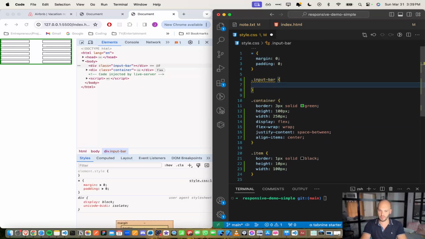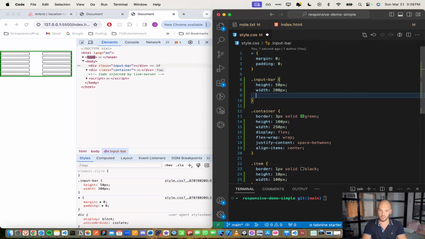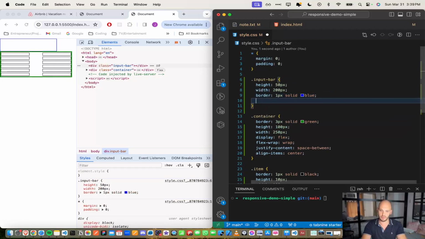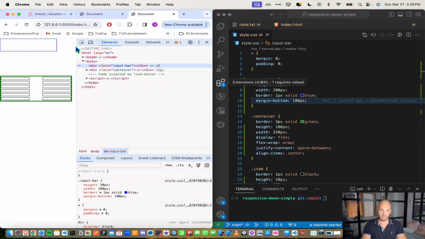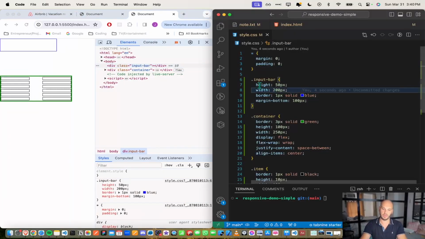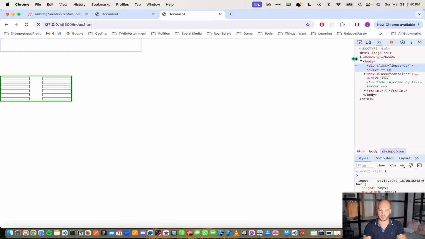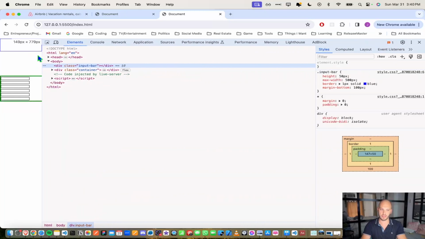Make it look like an input bar by giving it a height of 50 pixels and a width of, let's say, 200 pixels, and border solid blue. So there's my guy. I'm going to give it some margin bottom so it's not touching the other ones, so we're looking at it separately here. Again, because I've defined it in pixels, it's not going to change size at all. But let's say I give it a max width of 500 pixels instead of a width. Well, now it's going to stretch to be 500 pixels. Now, as the screen size gets below 500 pixels, the width actually fits the screen.